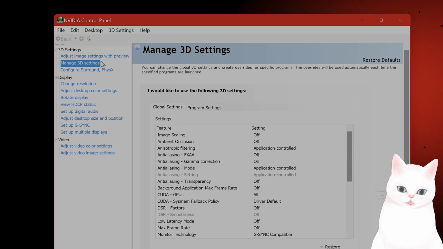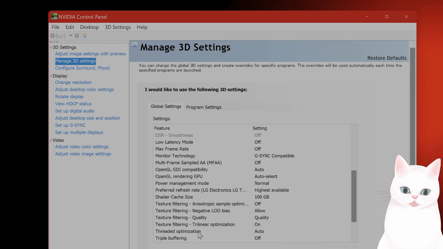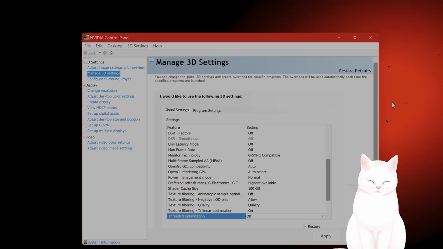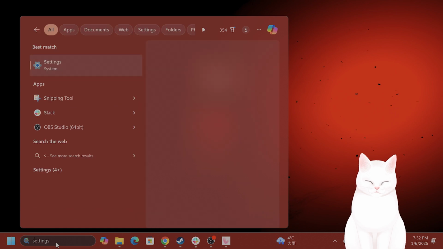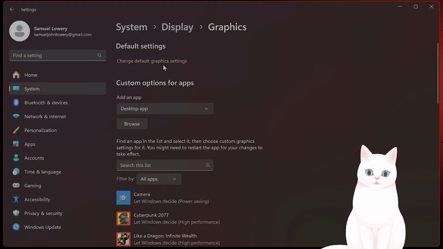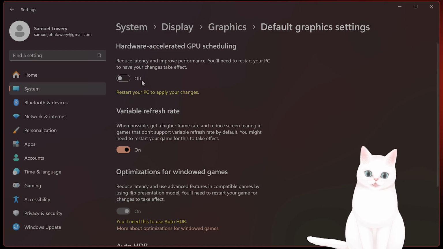From here, go to Manage 3D Settings, then go to Threaded Optimization, and for this, you want to turn this off. After you've done that, go into Settings, System, Display. In Graphics, go to Change Default Graphic Settings. And then what you want to do is turn this off and then restart your PC.